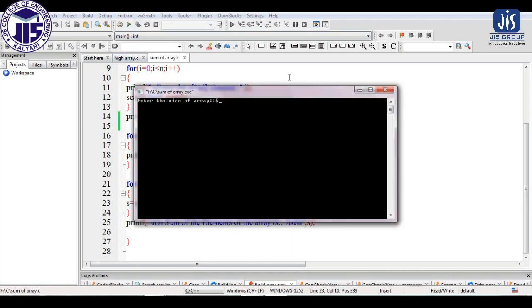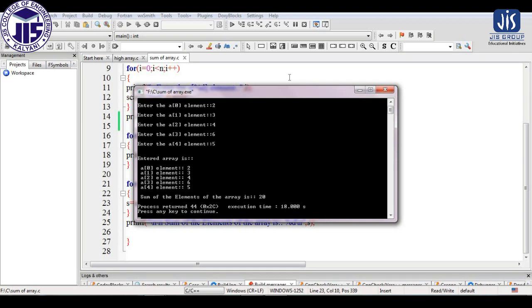So I have considered 5 elements. Let me insert the elements 2, 3, 4, 6, 5. For example, these are the different elements I have considered. So these are my 5 elements in my array: 2, 3, 4, 6, 5. Okay, it has taken the correct inputs.